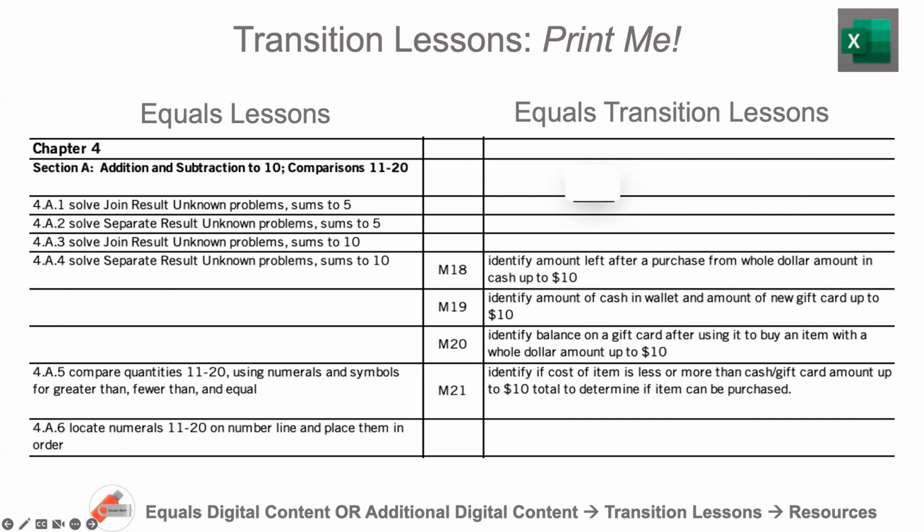However, you can use this spreadsheet to look back at previous transition lessons that are linked to equals lessons that students may have already been taught and see if it would be beneficial to your students to begin teaching those transition lessons first. Understand that you can go back to any transition lesson. However, you must make sure it is a previously taught equals lesson or a lesson that is prior to where they are placed in equals.